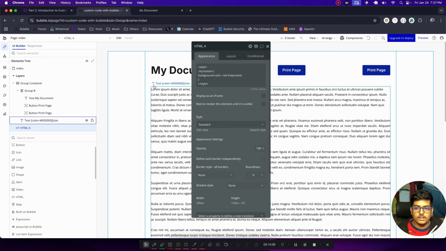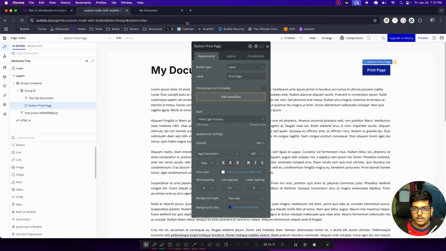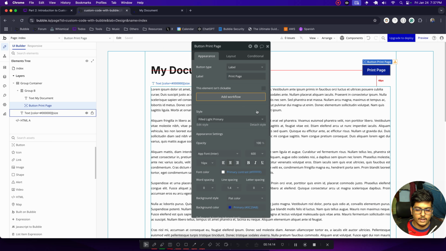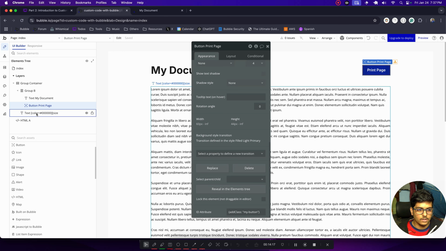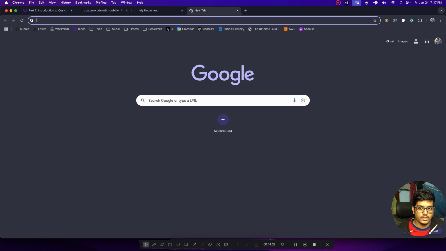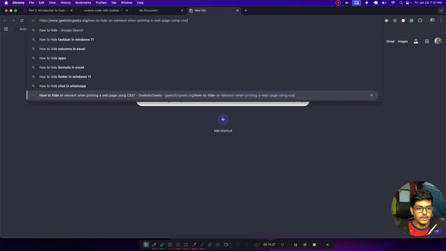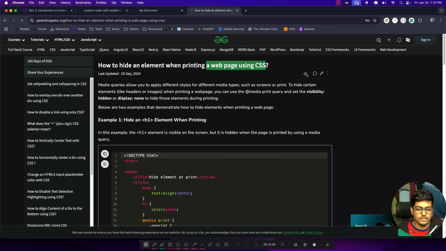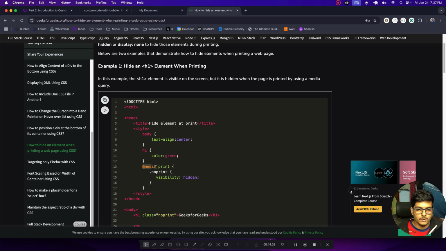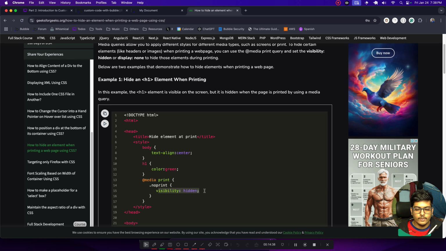Okay, now this is not what we want, so let me delete this. What we want is that whenever we click print page we want to hide it. So for that we have to use a media query. Let me search it here: how to hide an element when printing a web page using CSS. So you can see that we have to use media print and visibility hidden. By doing this, whenever we are printing the page, it will hide the component.